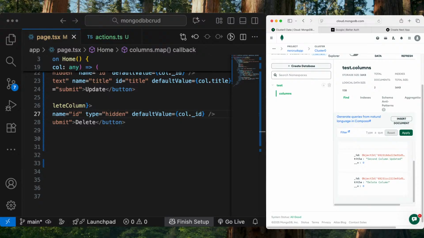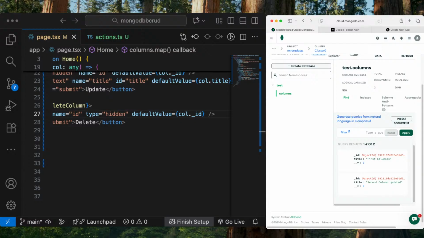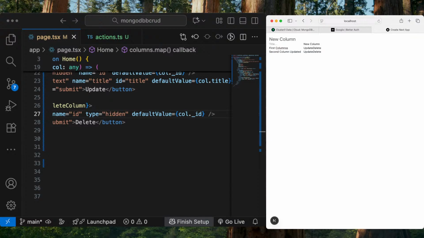And if we go back to the database, you see we're back down to 2 columns. So cool, that works as we intended. And with that, we've successfully created a simple CRUD application using Nextjs, the latest version, Mongoose to interact with our MongoDB database, and server actions to communicate with the server.